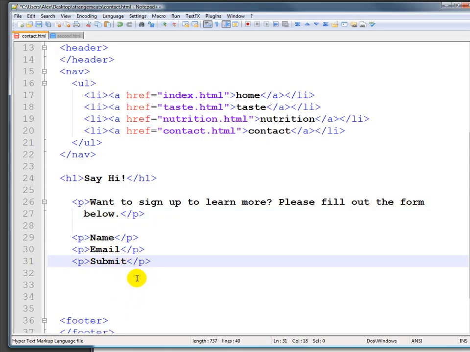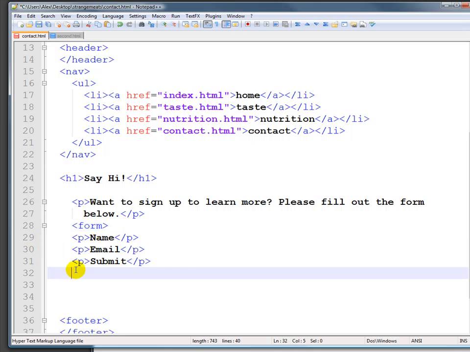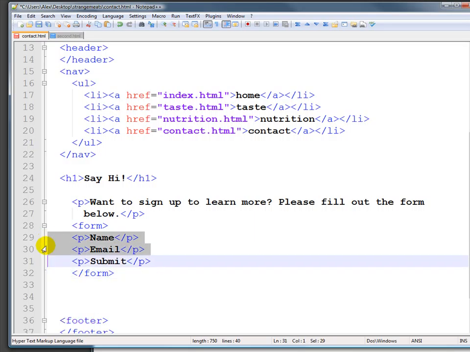But how do we make this into an actual form? They need those blanks and everything. Well, the first thing we need to do is tell HTML that these three elements make up a form. So we use the form element to do that. So the three things in here are making up our form.